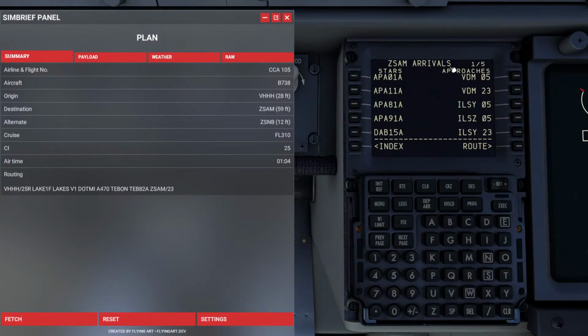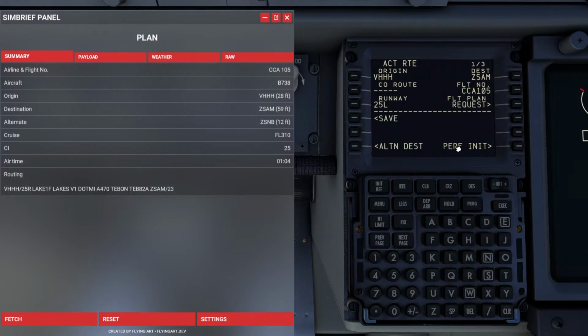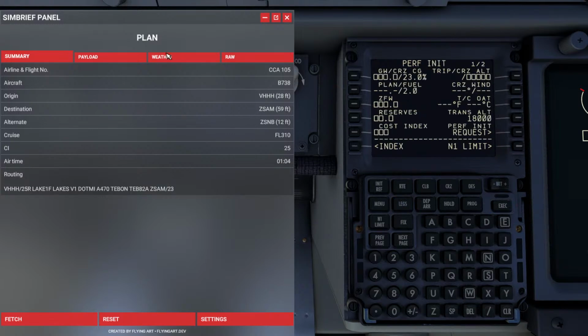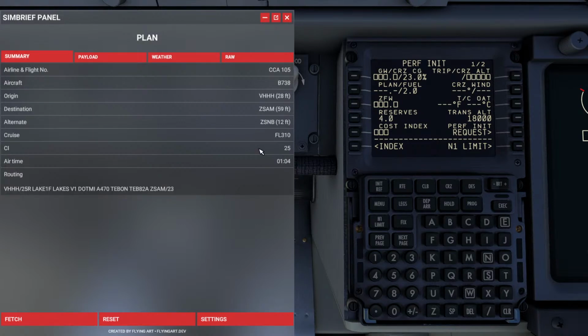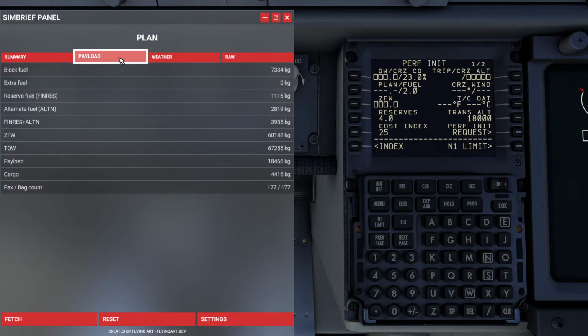So ILS Zulu runway 23 from Alpha Mike 112, and then we go Tebon 82 Alpha. For now we can execute. So the route is complete. We can go to performance initialization. Our reserves 3935, so 4. Cost index should be in summary. Cost index 25, yes. And the zero fuel weight, so we are expecting 60.2, as you can see here.